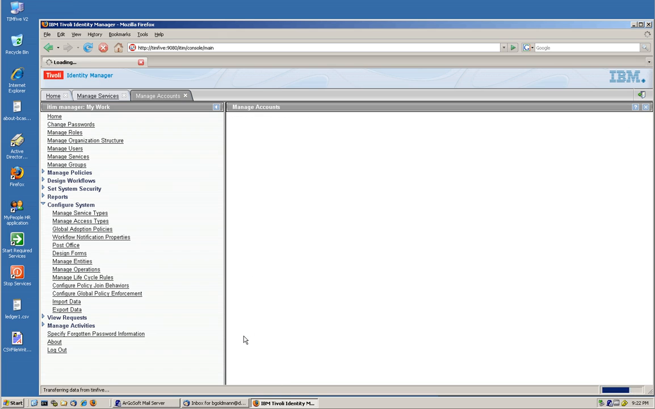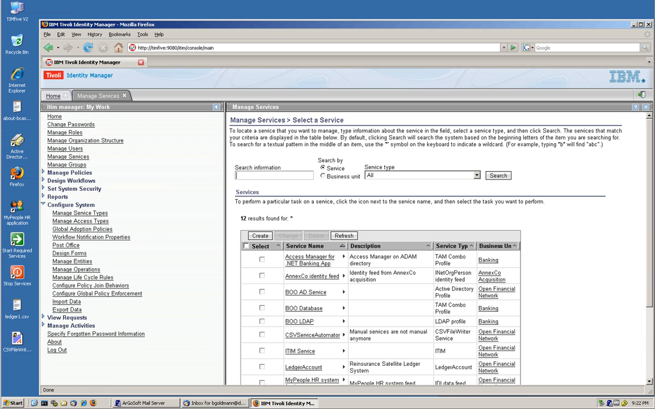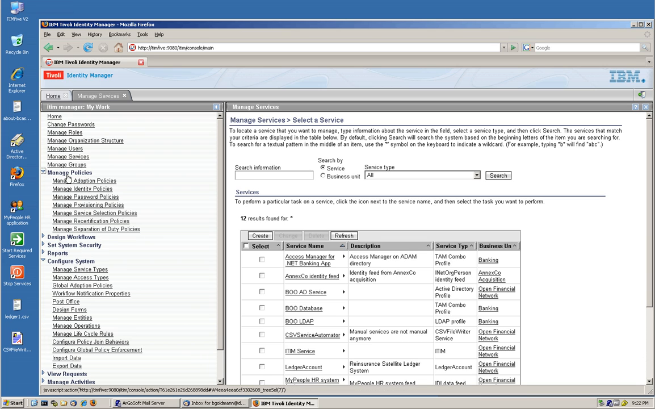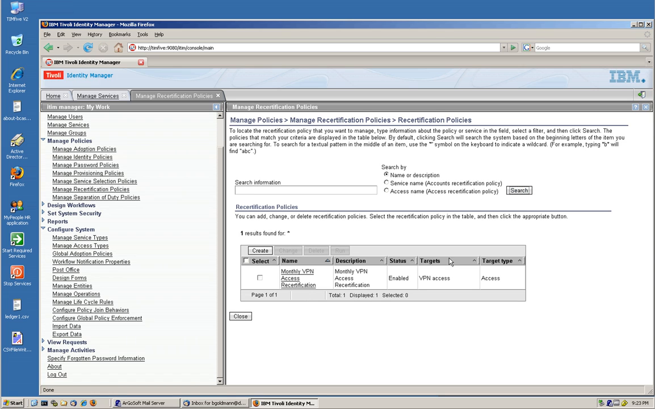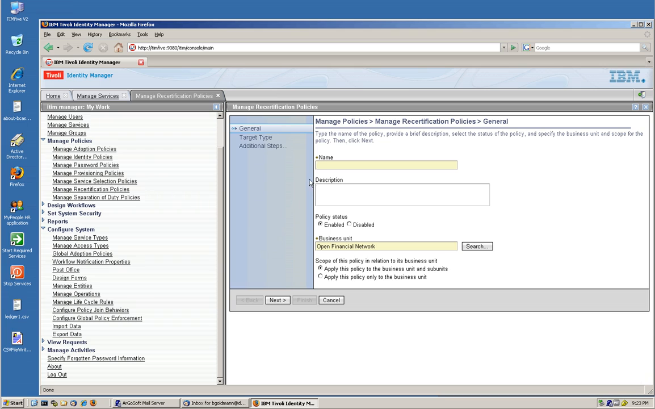Okay. Now, what about the recertification, which we want to do to be compliant with the regulations? Well, we can create a recertification policy. So we go to manage recertification policies. Remember that we only have one from previous videos, the monthly VPN recertification. Well, we can create another one very easily. No coding. So we click here, create, and let's say that we give it the name CSV app 1, because you can have as many, app 2, whatever. You can have as many applications as you may want to have.